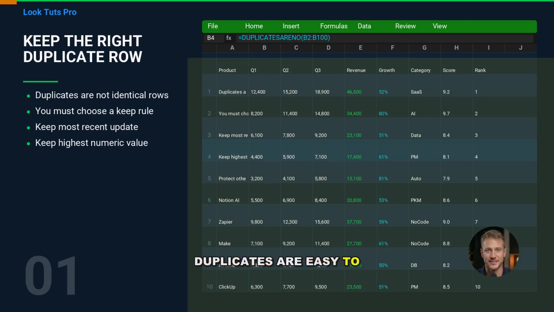Duplicates are easy to delete, and that's exactly why they're dangerous. The real problem is keeping the right record when two rows look the same. Maybe you need the most recent update, or the highest sale, or the latest status, while still keeping every other column intact. If you remove duplicates the wrong way, you don't just lose extra rows. You lose history, context, and sometimes the only row with the correct details.